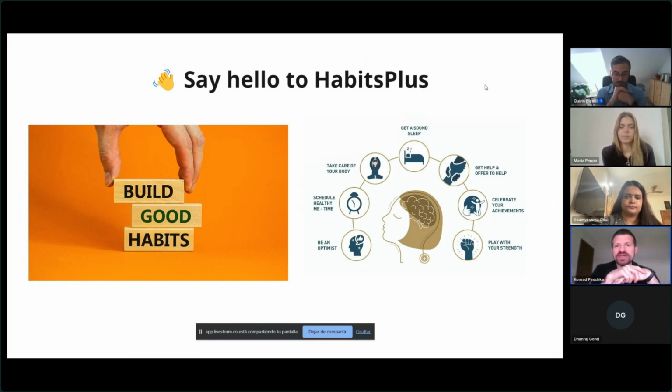I worked together with Maria, my teammate, and we decided to work on a problem that has to do with habits. I think everyone knows what I mean by habits, but just in case, some examples of them are reading books, reading more, sleeping well, having good exercise habits.